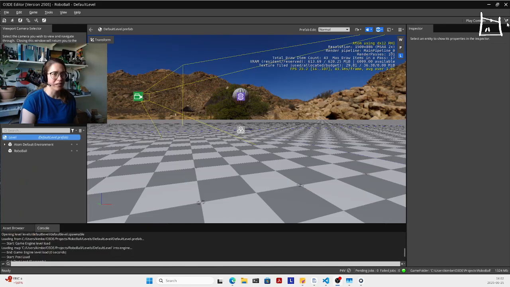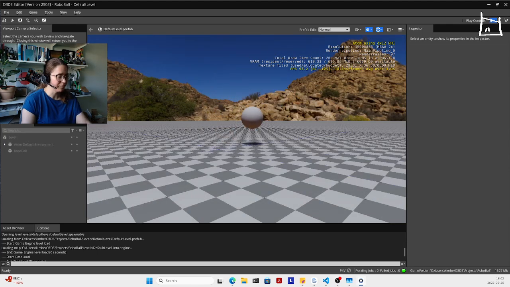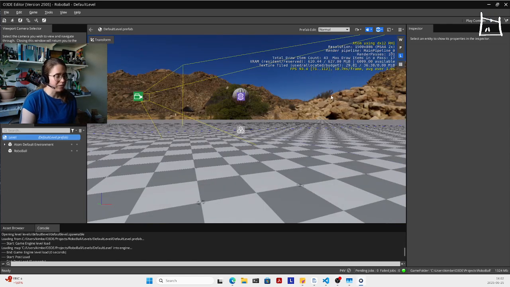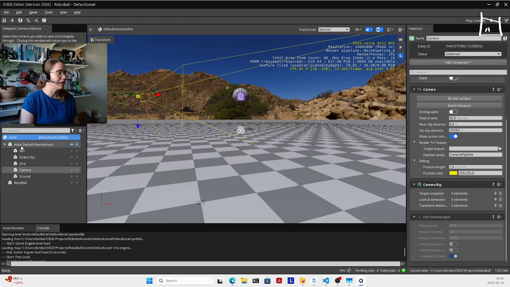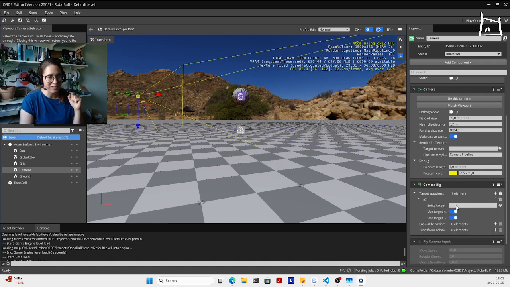And the ball is still here. The ball is still moving. Good. But we said that we wanted to add a camera rig. We couldn't because we still had to add the starting point camera thing. So let's do that. The camera entity in the Atom default environment. And now I shouldn't get any error. Camera rig, target acquirer. Yes, no error. So I can now add an acquire entity by ID. That's indeed correct. And the entity target that I want to follow is obviously the Roboball.